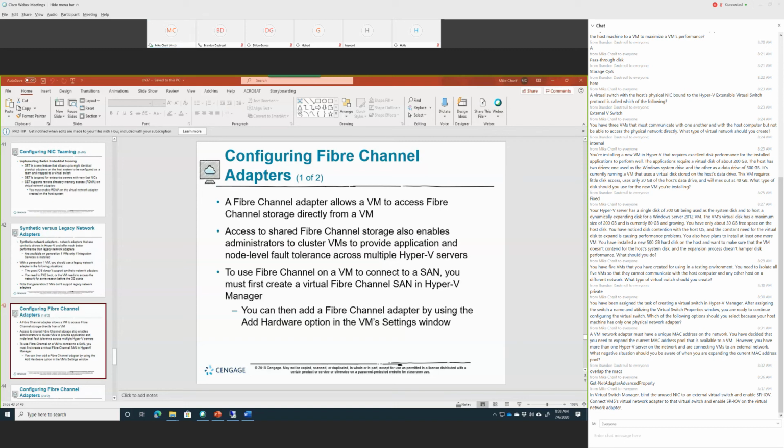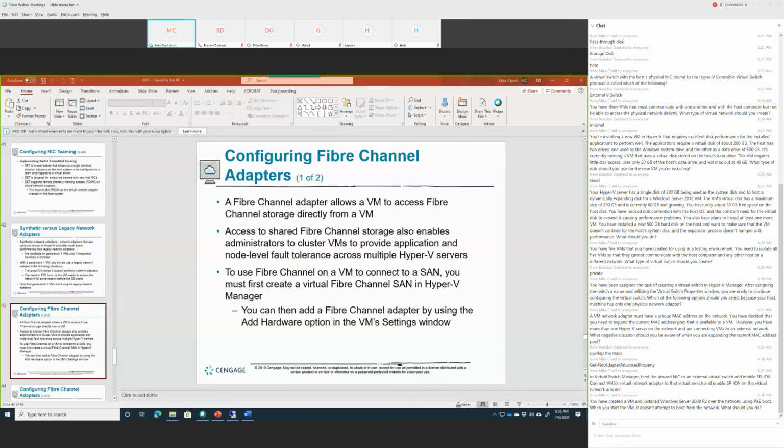Number 19. You have created a VM and installed Windows Server 2008. Okay, so let me copy this one, copy, paste. And that's the question right here. You have created a VM and installed Windows Server 2008 R2 over the network using PXE boot. When you start the VM, it does not attempt to boot from the network. What did you do?